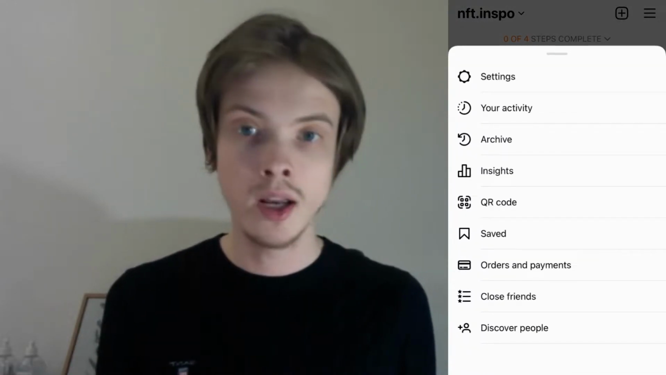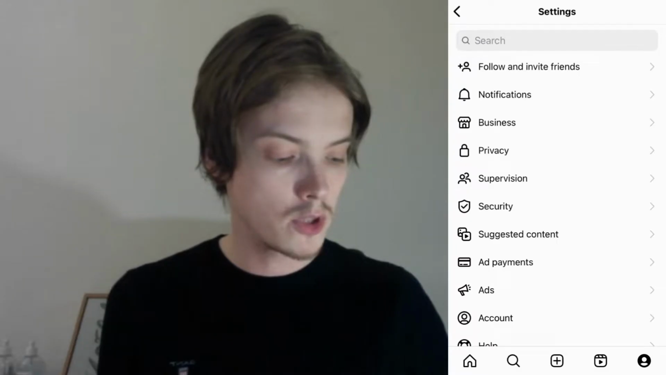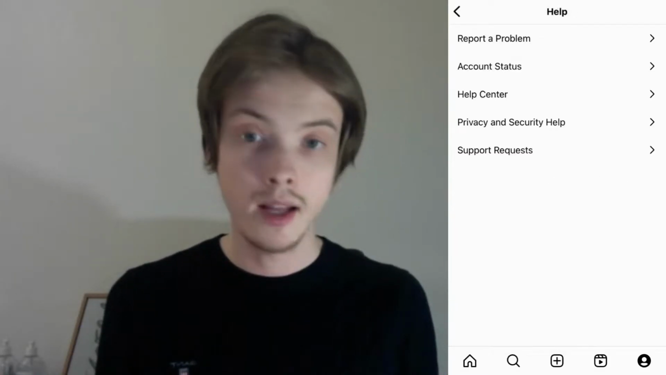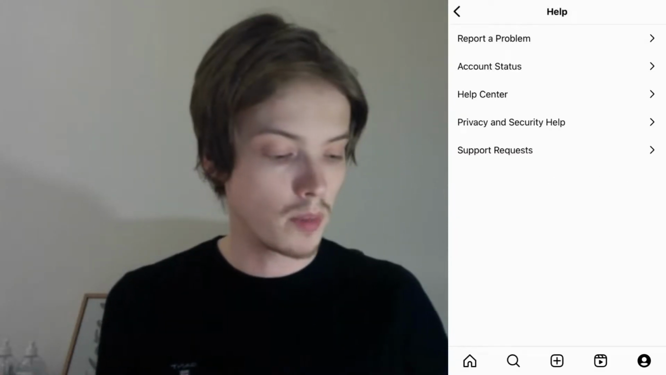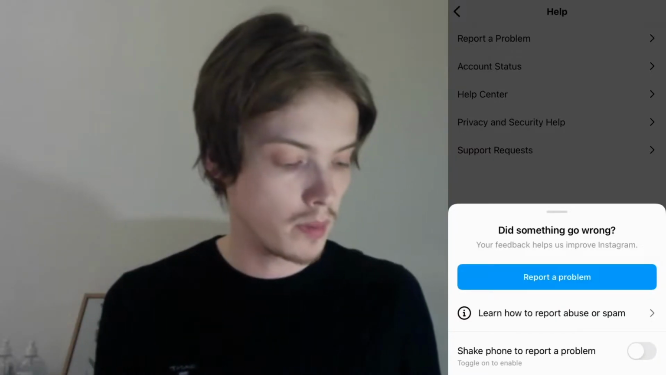What I'm going to do in here is to click where it says settings. So click on settings in here. And now I'm just going to scroll down and then click on help. So click on help. And then we need to click where it says report a problem. So click on report a problem, and then once again click on report a problem in here.